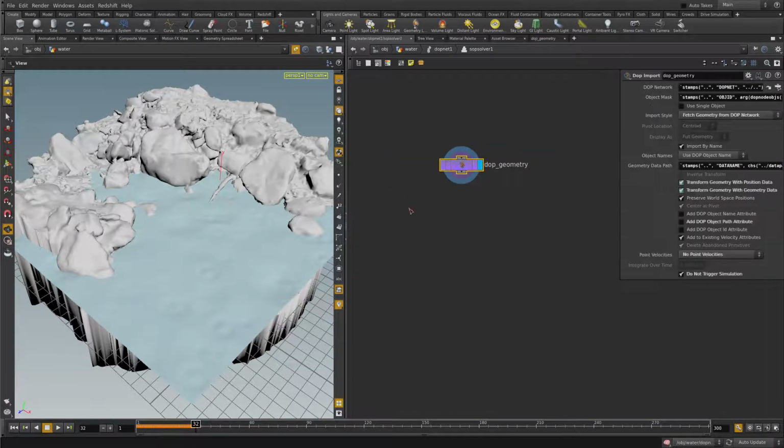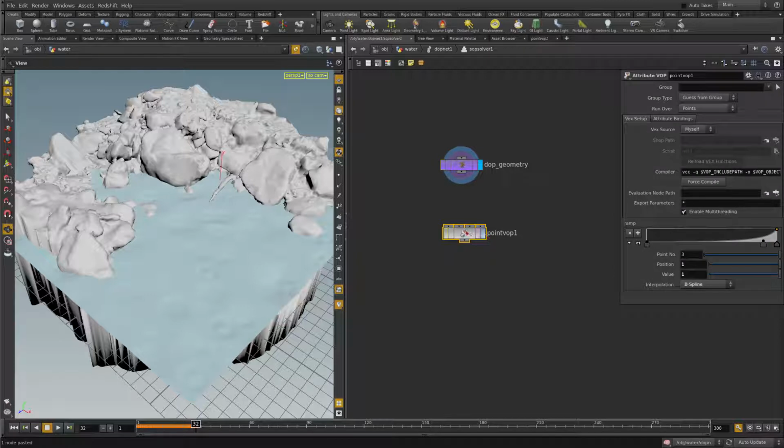The DOP geometry is what gives you the geometry that is currently simulated. So in every frame, in comes the geometry that is simulated. And in our case, because of the multi-solver, this is a geometry already processed by the ripple solver. And this is the geometry we want to deform. So we paste the point warp here. But remember, the point warp used 2 inputs. First, the geometry to deform, and second, the scattered points that told the point warp where to deform the geometry. So we have to find a way to bring in the scattered points into this network.